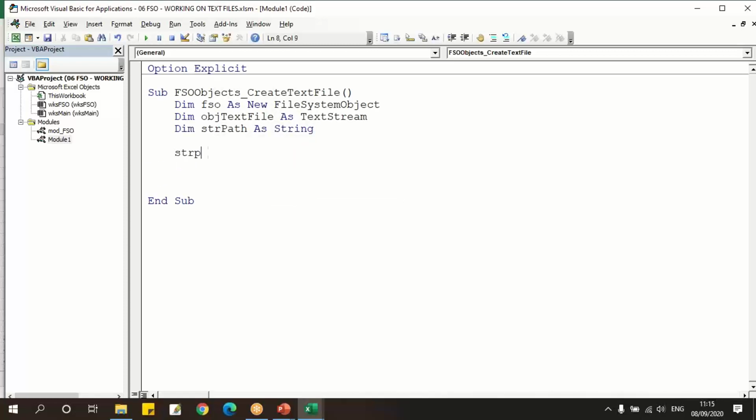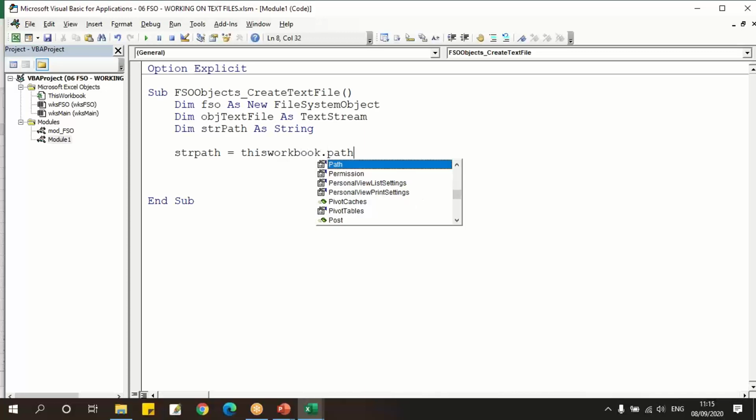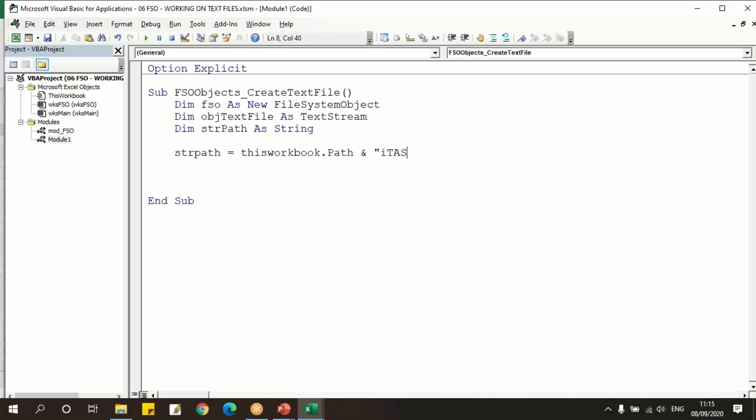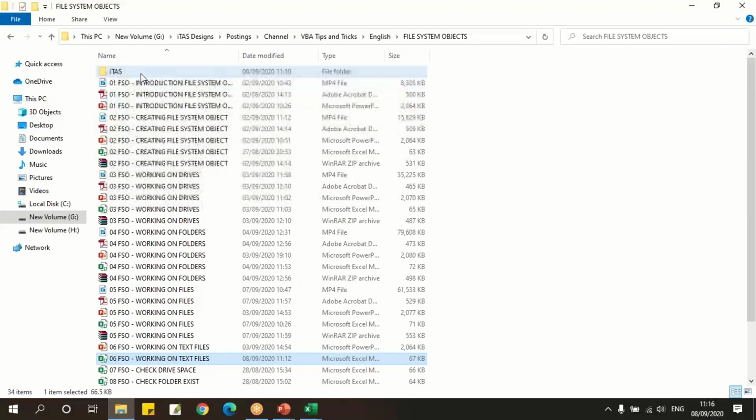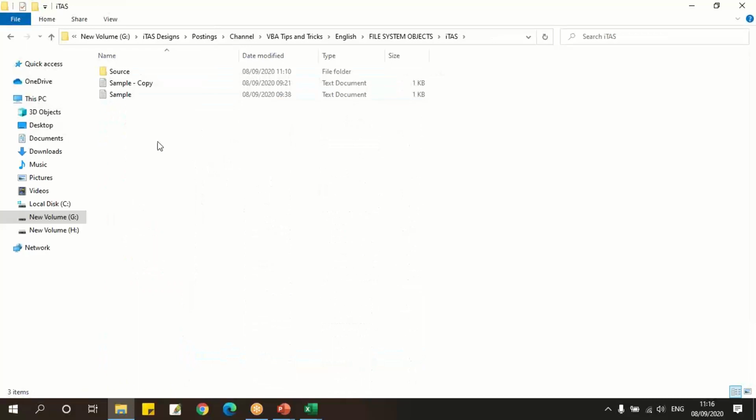Let's take the path. Str path equals this workbook.path and we'll take the folder IPAS. Put a slash here and a slash here. Right, we have the path. Let's go and check the path here. So here I have this IPAS folder. We'll try to create one text file.